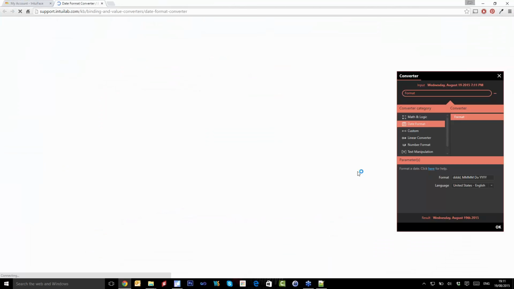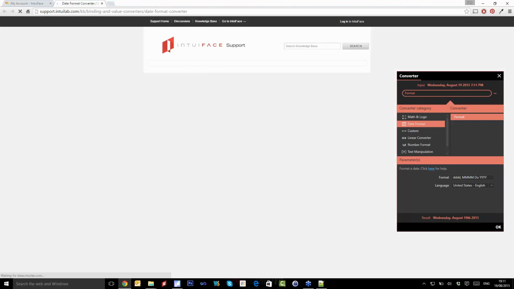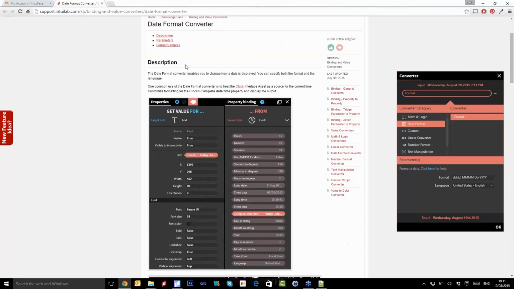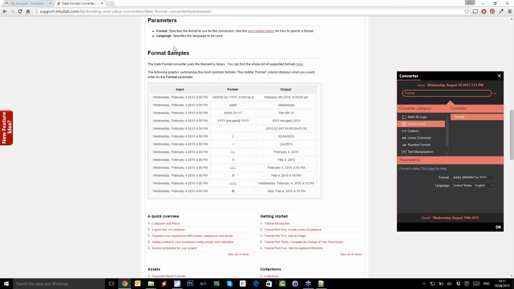Let me click on that link. Every interface asset, every converter has its own article in our knowledge base, in our online documentation. So we are having a look at the parameters here and specifically the format samples. This is the input, what comes from the clock interface asset. The format is what I have to enter here, and this will be the expected output. Okay, let's try those ones. They seem pretty easy to use.